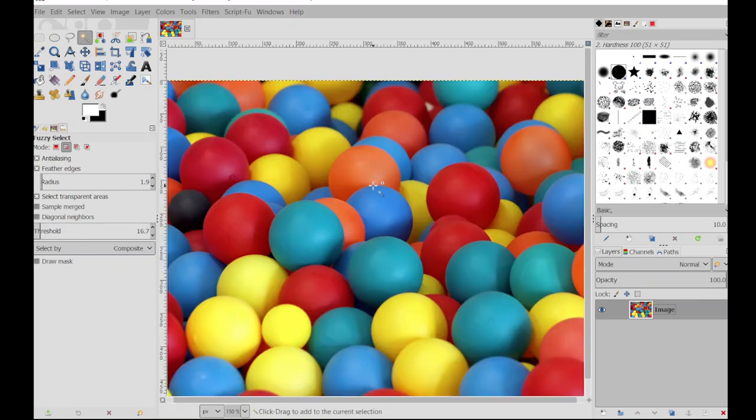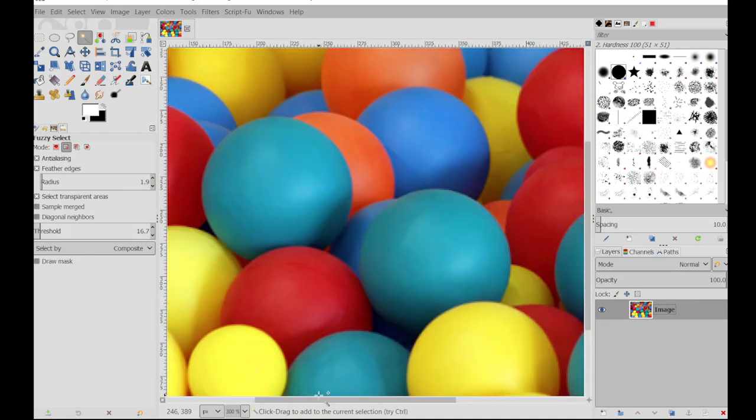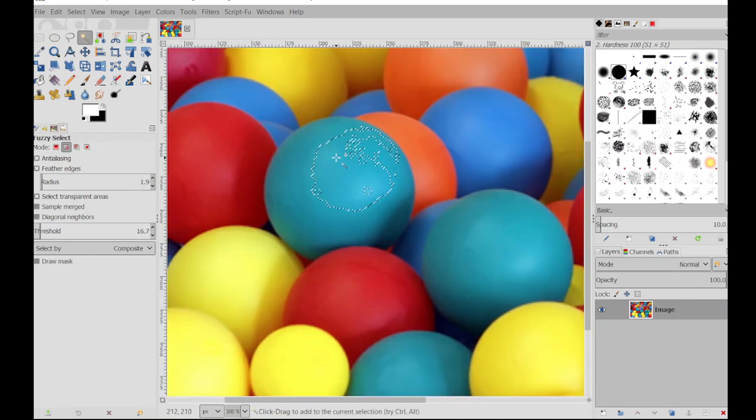And then zoom in and choose a ball. Any ball, doesn't matter. And click on part of the ball's color. So here you can see how the fuzzy select tool is selecting this. But we want to select the whole thing. So keep clicking in the areas that aren't selected until they are. And if it goes too far over here, that's okay. It's not going to be a big deal. You can always undo, lower the threshold, and try again.